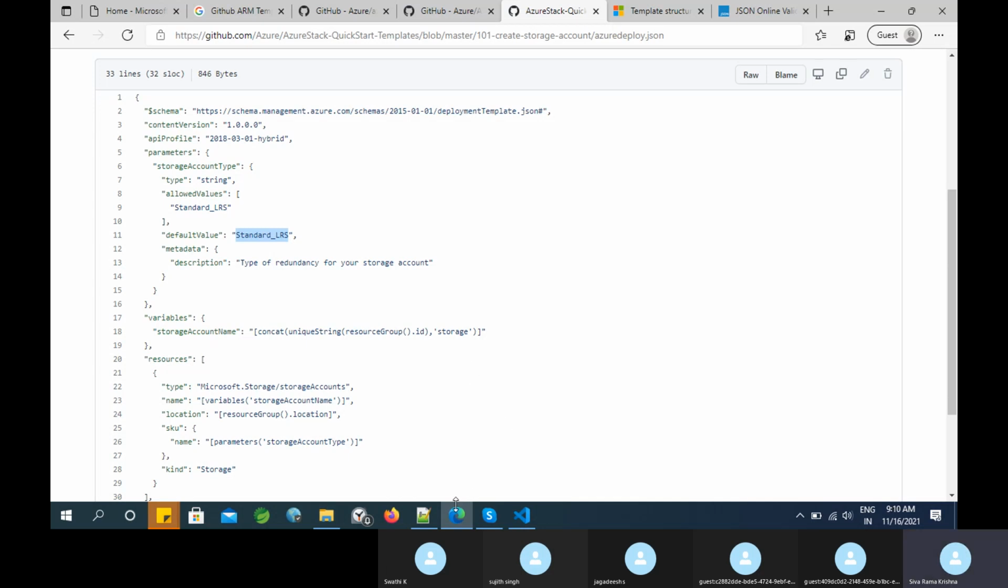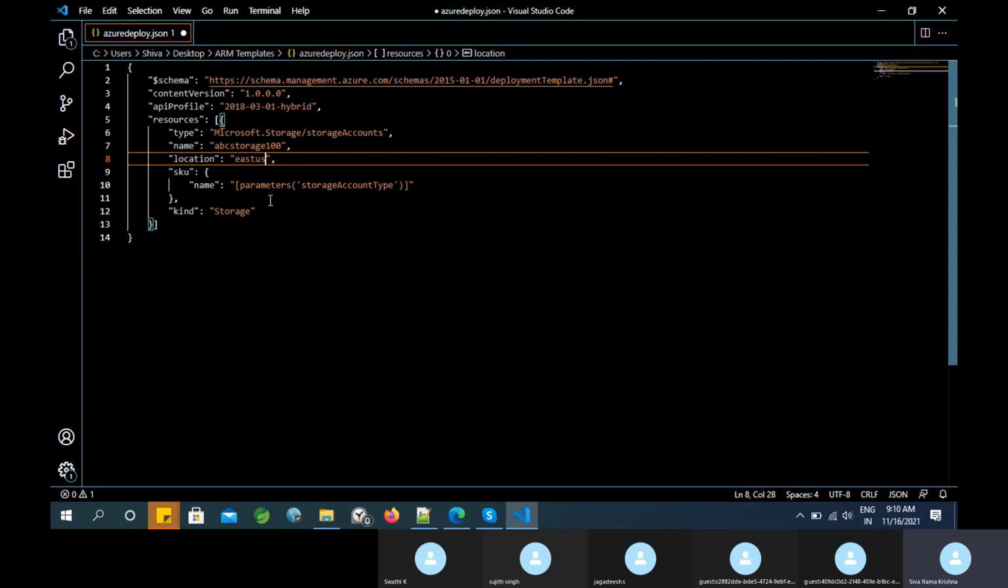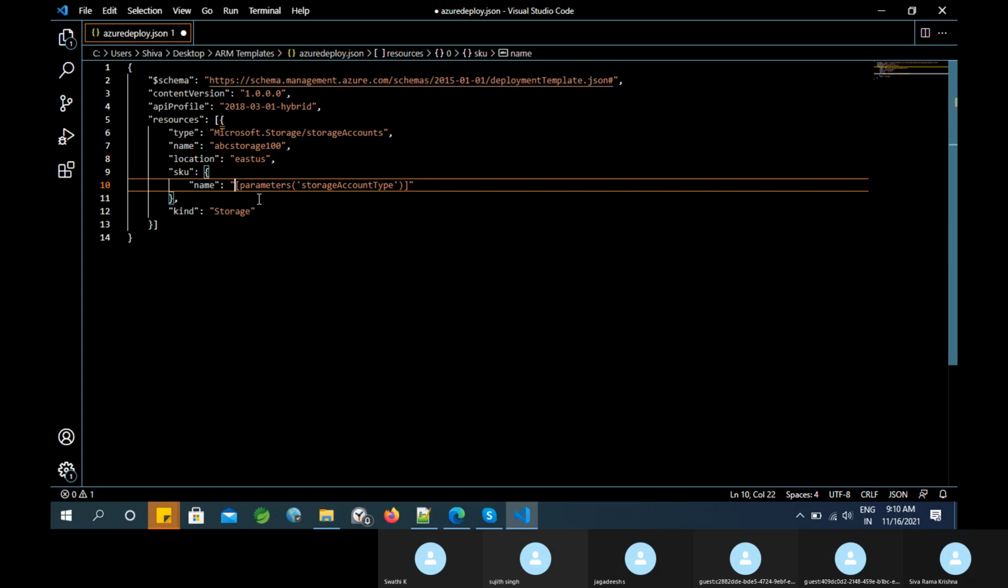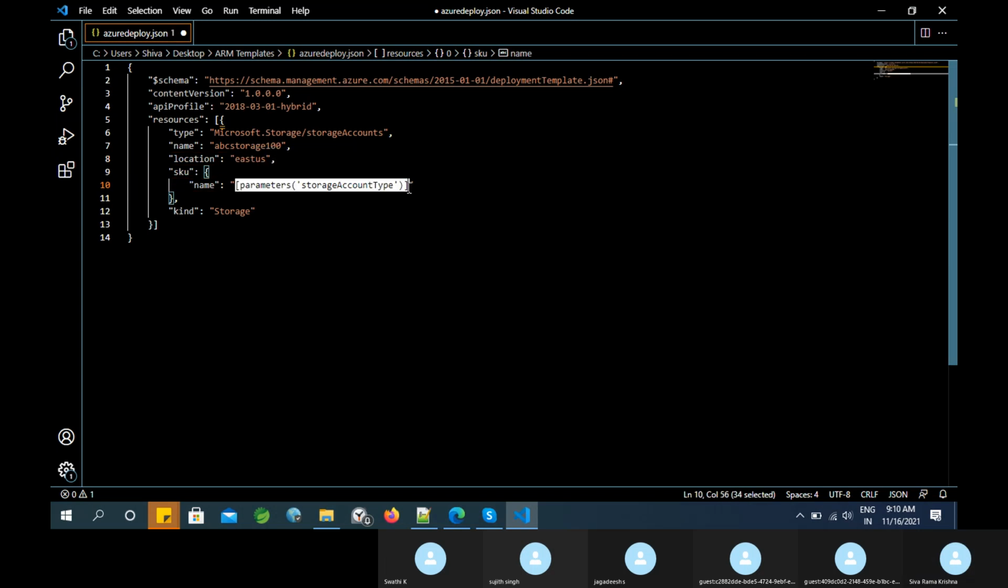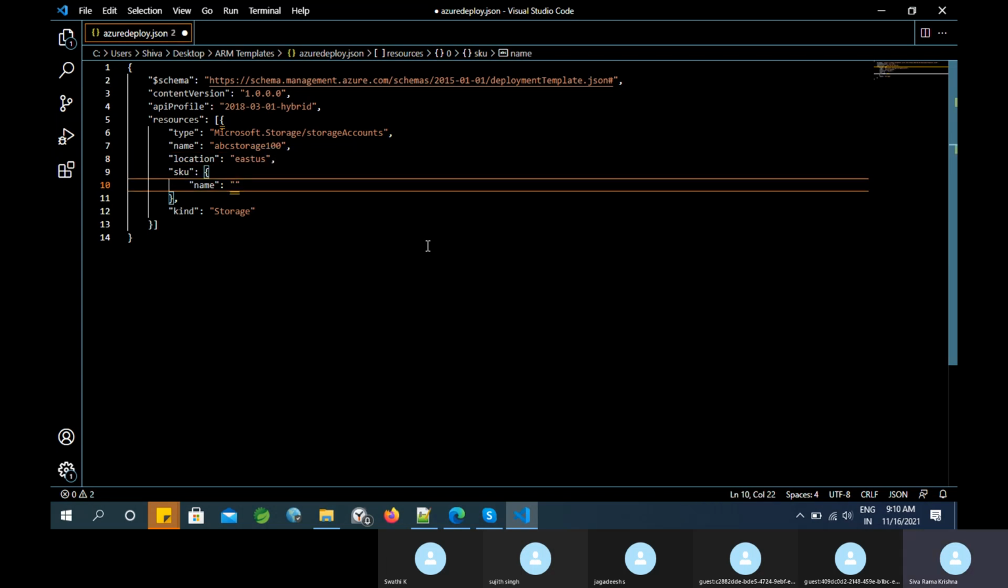If it is geo, then just GRS. So here you can copy, delete this one, paste it here. Standard underscore LRS. Okay, these are the modifications which we need to do.